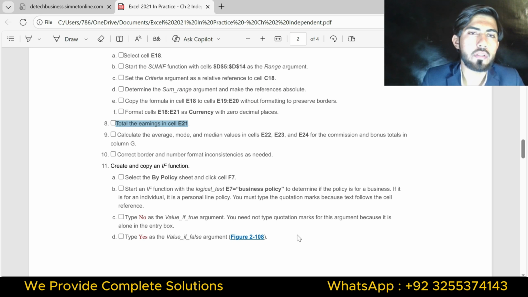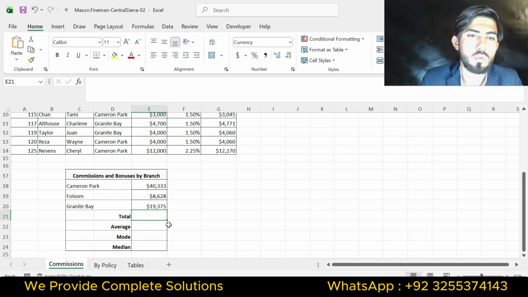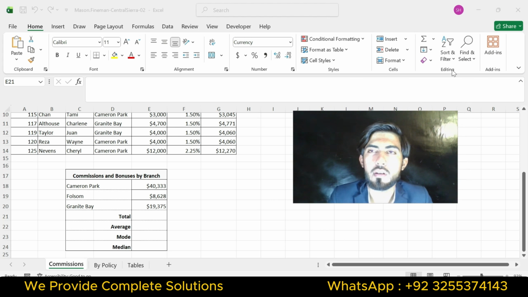Question number 8 is total the earning in cell E21. Go to the Excel worksheet. Total the earning in cell E21. So I will select cell E21 and I will use the SUM function to calculate the value of total in cell E21.